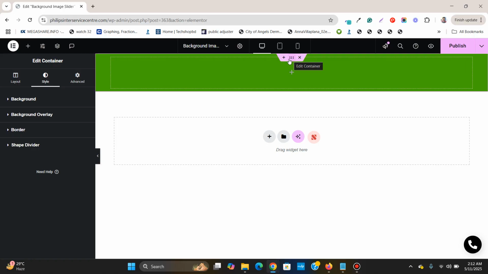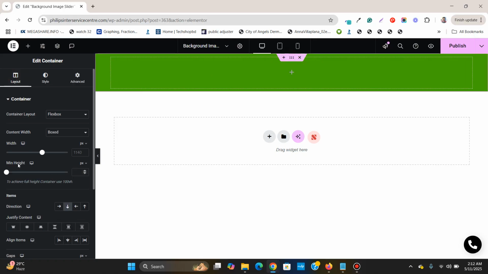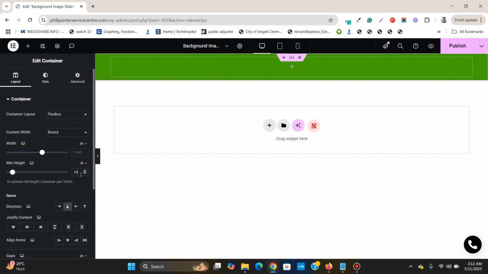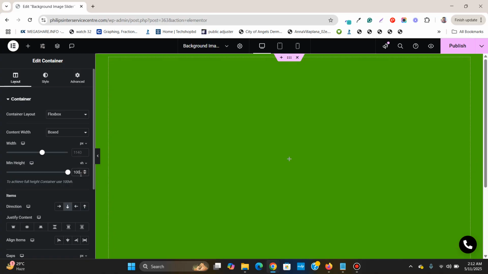To make the container cover up this entire screen height, what you need to do, you need to click on this container and go to layout, and over here minimum height you change from pixels to VH. VH means view height. Okay, for minimum height you change to VH over here. I've already changed to VH, and over here you put in 100. 100 means this Flexbox container will take up 100% of the view height.